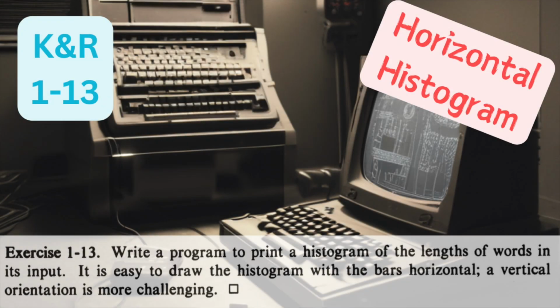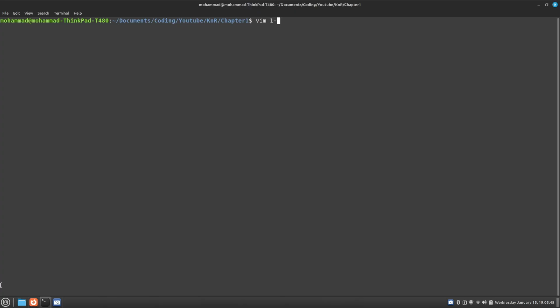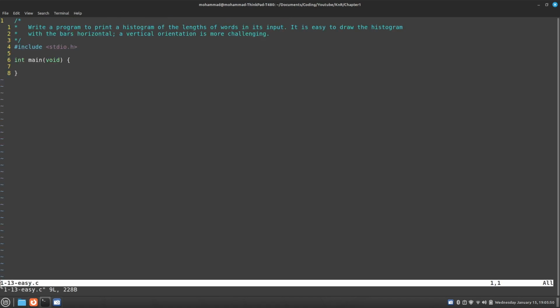In this video, I'll be going through the solution to exercise 1.13 from the C programming language textbook by Kernighan and Ritchie. Now, I have actually made a video on this before, but there was an error. I misinterpreted what a histogram was, so this is going to be a reattempt of that. And this will be the horizontal version. So what we need to do is count how often certain lengths of words occur in the input.